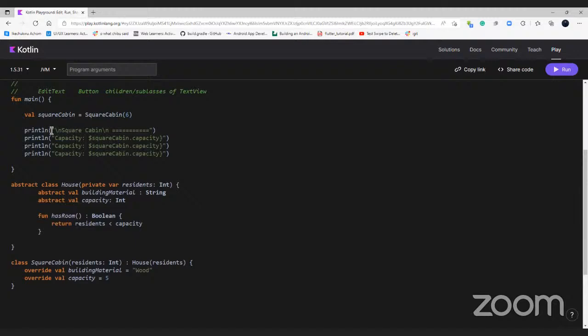The next one, I want to know what building material this one is. So I'll use the object square cabin dot building material. And then finally, let's know if there is room. So has room. I'm going to add a question mark there. I don't need this. So I'll say square cabin, which is the method, dot has room. And of course it's a function, so you have to call it with parentheses. Let's run this and see what we have.